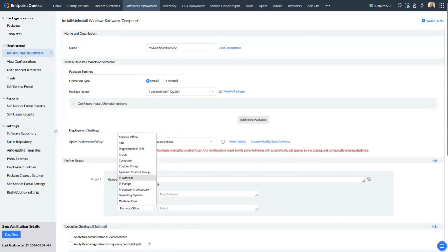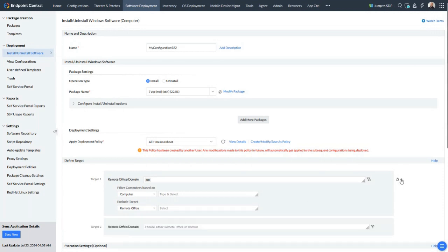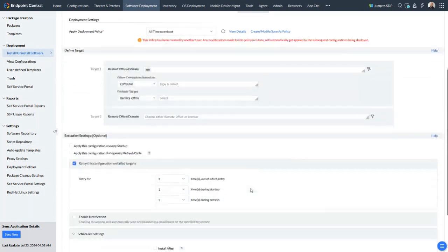Let's say if I would have chosen an organizational unit in the beginning, I could exclude some dynamic groups or machine operating systems, like for the server. And exclusions can be done as many as I want, and I can add targets as many as I want, just by clicking on that plus symbol.